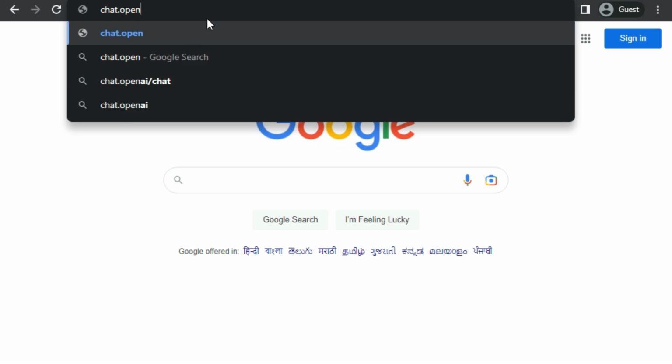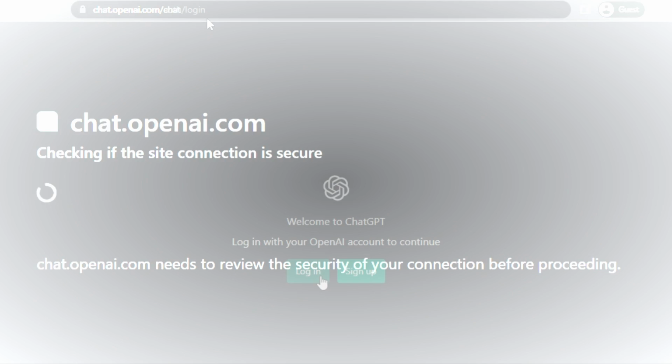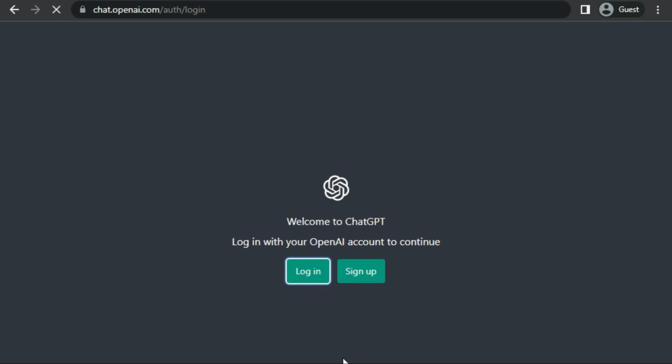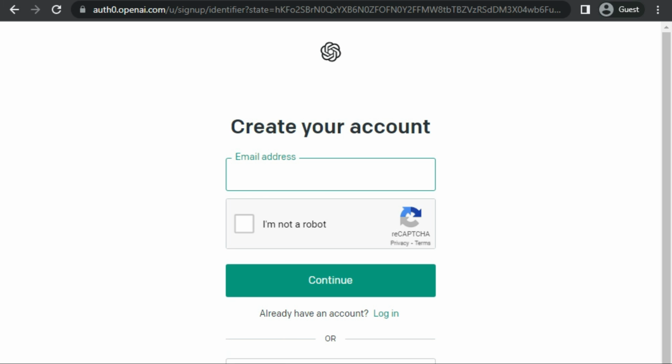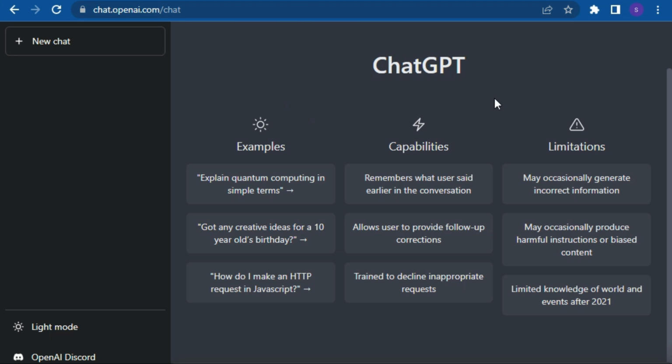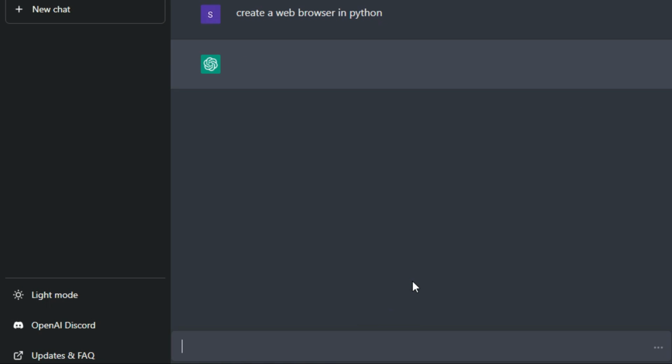Okay, first let us navigate to the official ChatGPT website. To use the AI, you have to create an account. You can go and create one if you haven't yet. I already have an account. So let's dive in and let ChatGPT do all the heavy lifting for us. Let's ask the AI to create a browser for us.